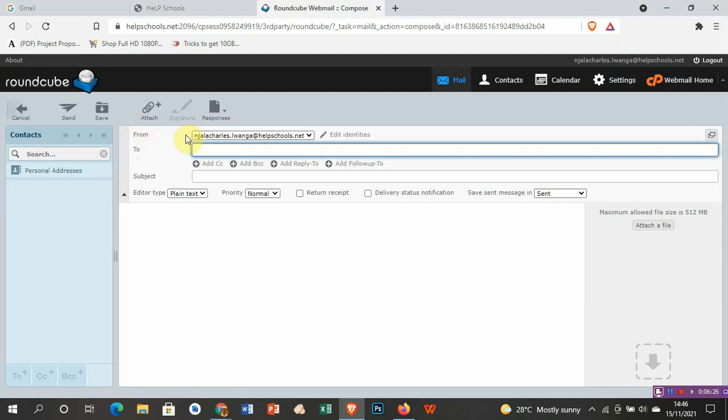Who is sending the message? You are sending the message, the owner of this email address. That is why here at from, your email address is written. Who are you sending the email to? For example, let us send an email to Mr. Ronald Dungu, our team leader at HeLPschools.net. I also suggest you send an email to your class teacher.